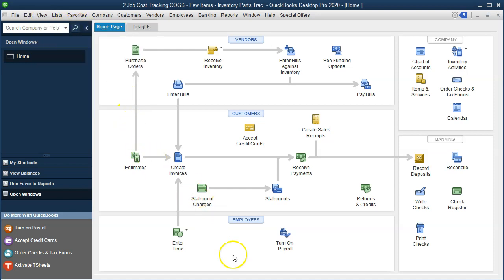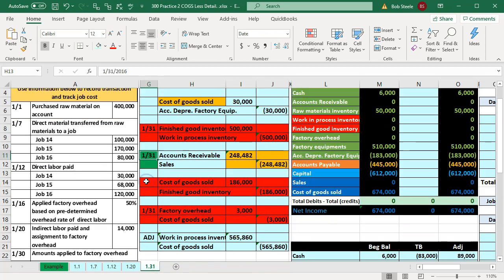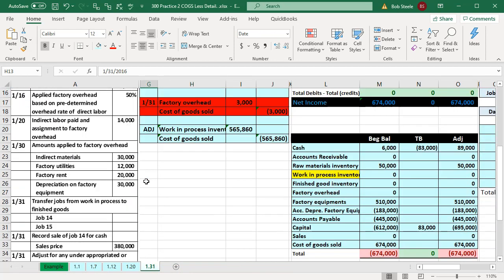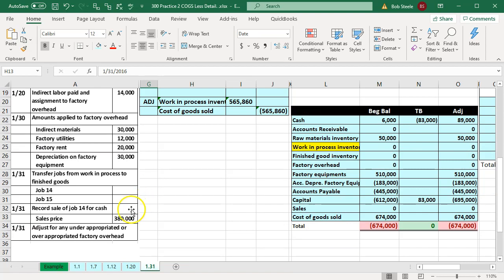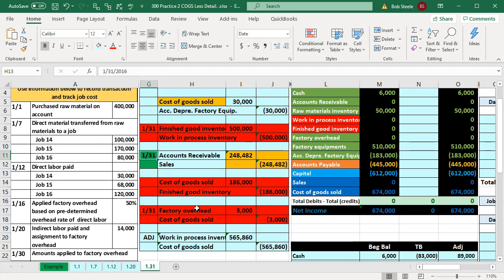Now let's consider what we are doing by first taking a look at Excel. We are on the 131 tab in Excel. We're going to be recording this green item down here, and the green item represents the job 14 that had been completed. So record sale of job 14 for cash. We're actually just not going to use this 380, but the 30% markup in order to sell it. So the bottom line is job 14 has now been completed. We need to record the sale of it.